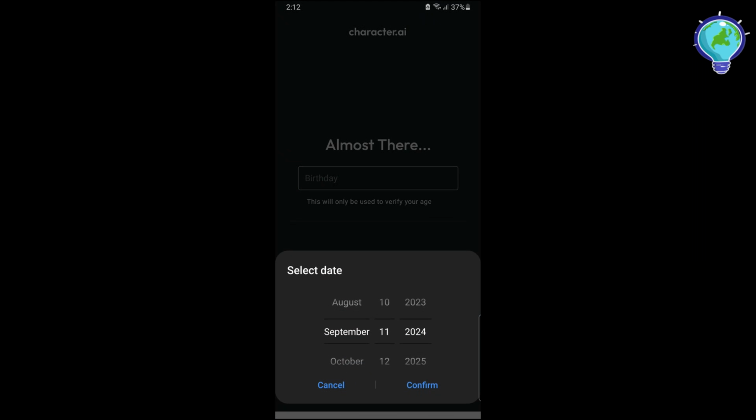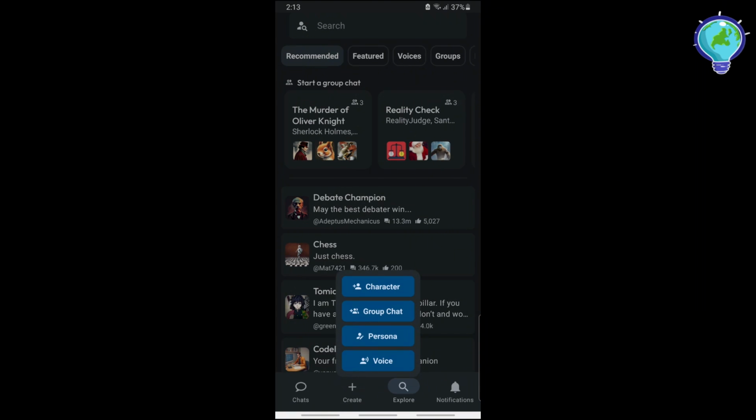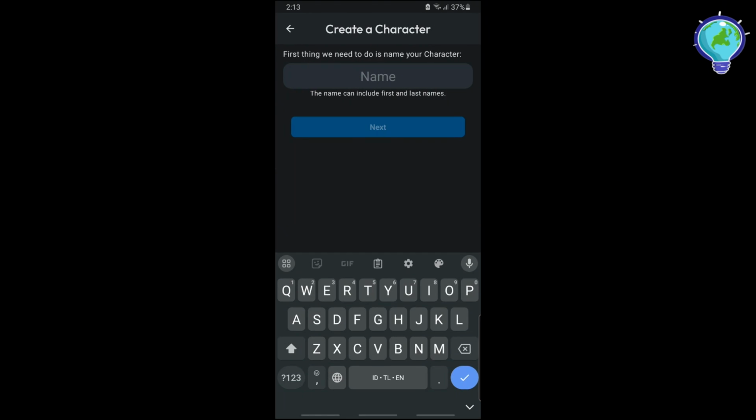And from here, just simply provide your birthday and tap on join. You guys are here at the homepage of Character AI. Just simply tap on create over here down below. And from here, just simply go for character. And after that, just simply provide a name. I'm going to go for Solution and tap on next.